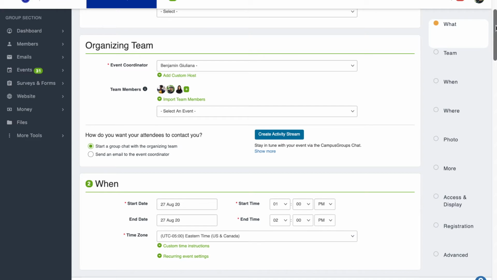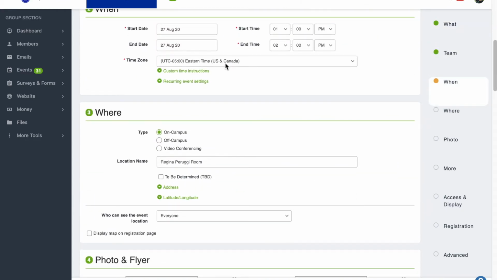Add in your event's start and end time, as well as the location. Please make sure to select the type of event and then add in the event's location so guests have as much information as possible. Next, upload a photo and/or flyer for your event.